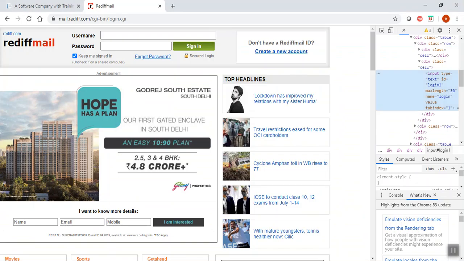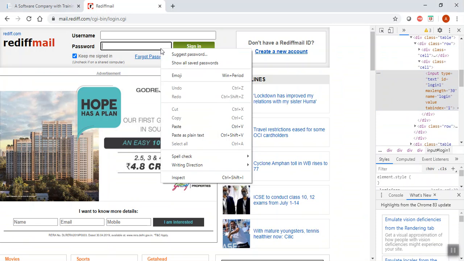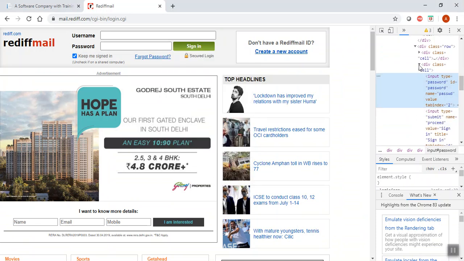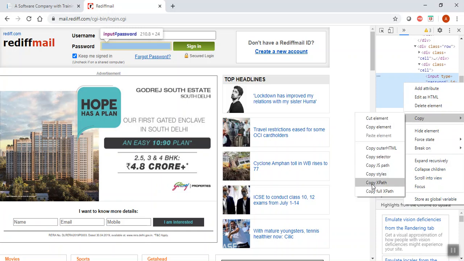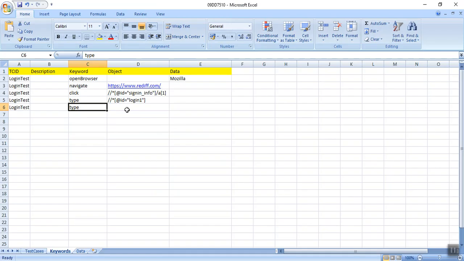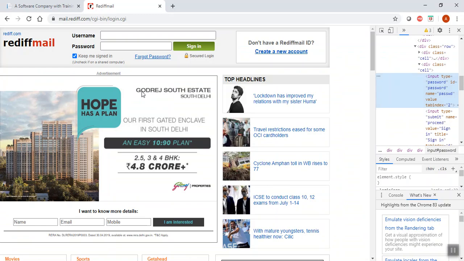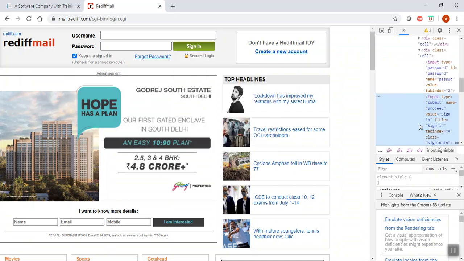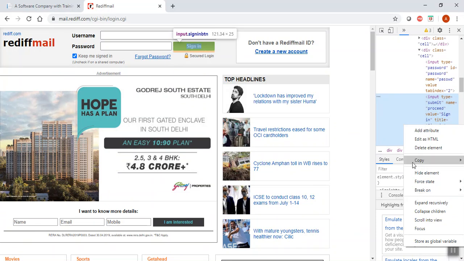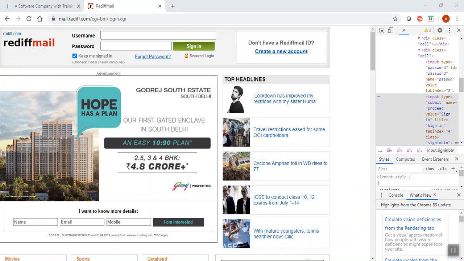Okay, go here. You are getting me? Paste it. Now we need to click, so go to login test. We have to click here. Let's take out the path. Hopefully you are following me, what I am doing.